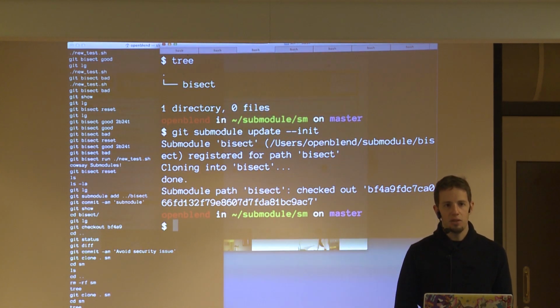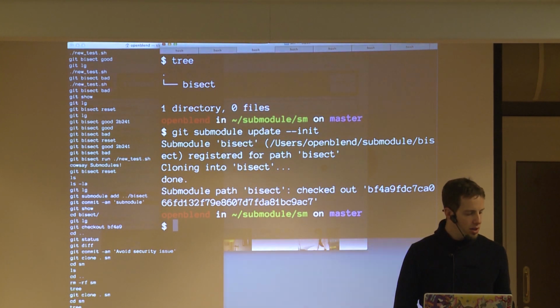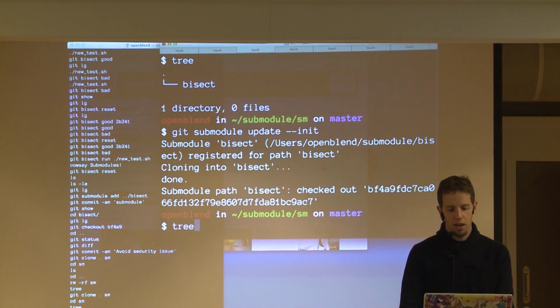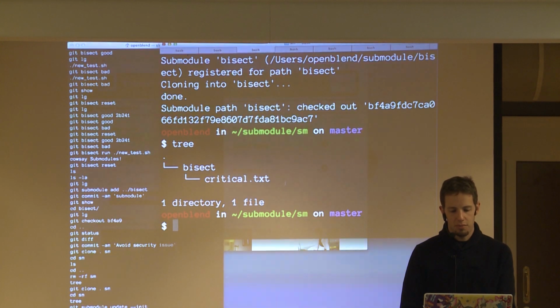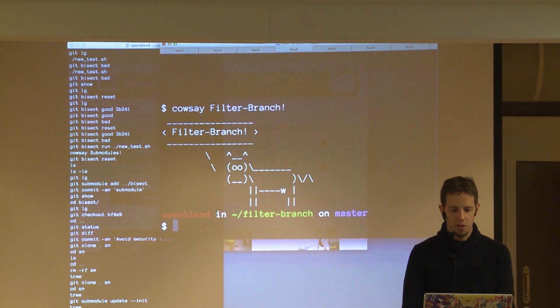It gets kind of messy. You just got to make sure that you keep track of this. It's kind of a social issue, and partly because Git does something by default. Oh yeah, and if I hit tree now, it shows the right thing. We get exactly the right stuff. So that's submodule. The next thing to look at is called filter branch.